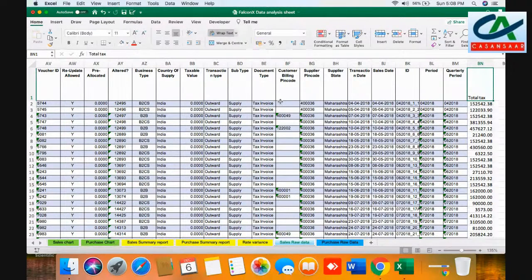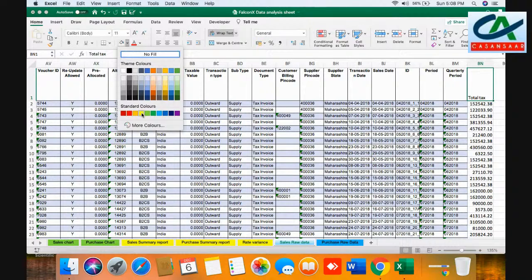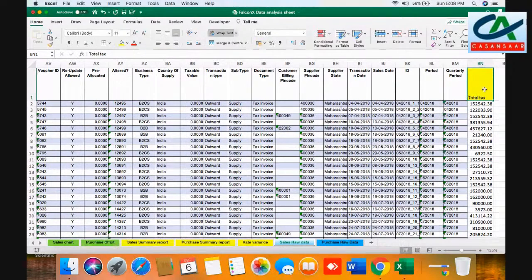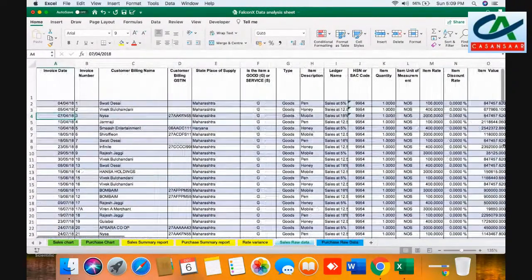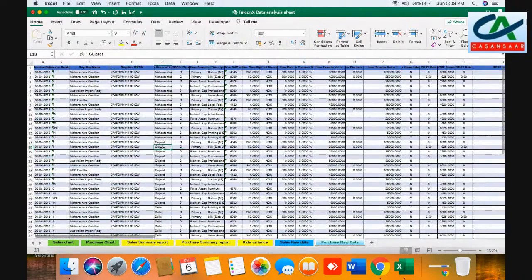Here you have to ensure that whenever you're adding a column which is not there in the raw data, you should color highlight it. Means it should be easily identified that this is the calculated column, not the raw data. And raw data is not touched at all. This was raw data for sales. Now similarly we will do for purchases, and then we will start preparing our MIS report.